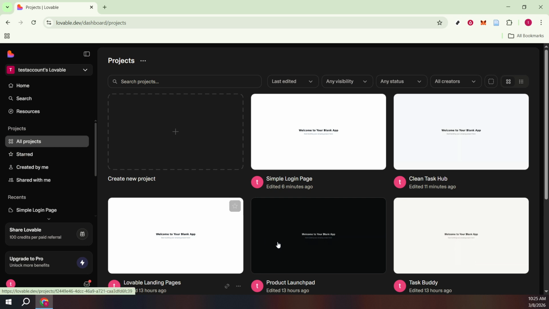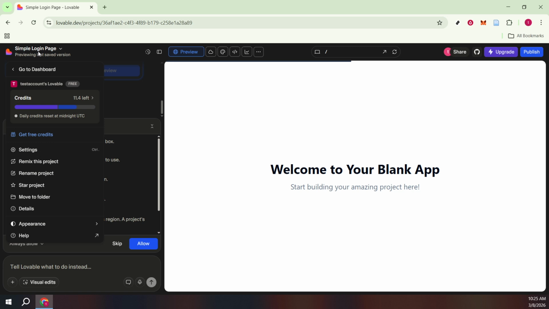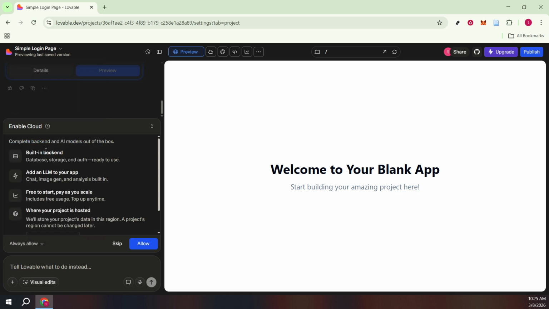That opens the project workspace. On the left-hand side, use the sidebar to navigate. Click the project name if you need to expand the menu, then open Settings. Settings is where environment, publishing, and domain configuration live, so this is where the connection happens.